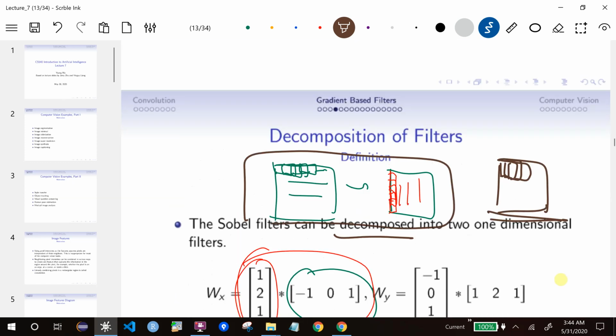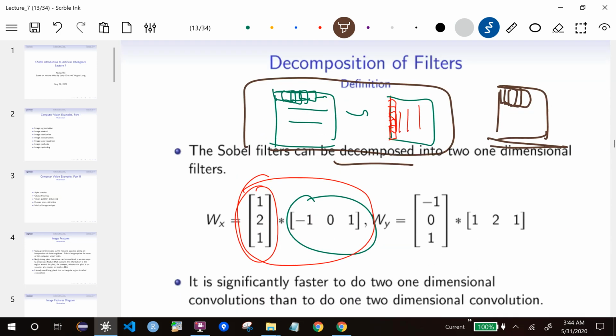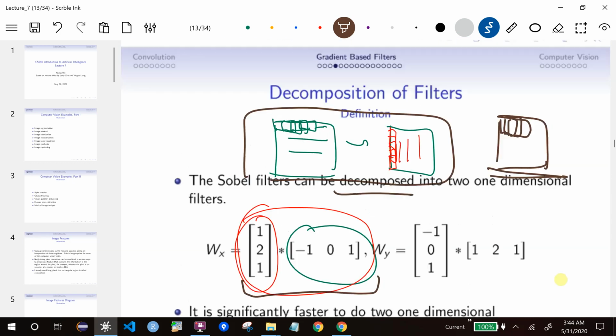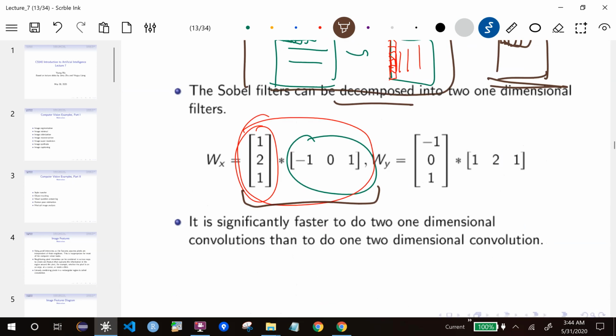In particular, this Sobel filter here can be decomposed into two parts. You do not need to know how to do this in general, and you also don't need to know how to combine two filters to make one two-dimensional filter, but you just need to know that some of these can be decomposed, so they'll be fast.